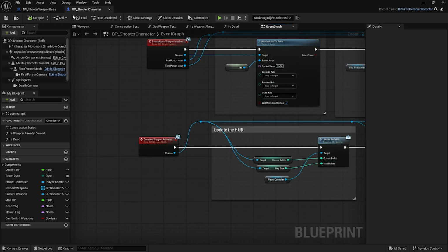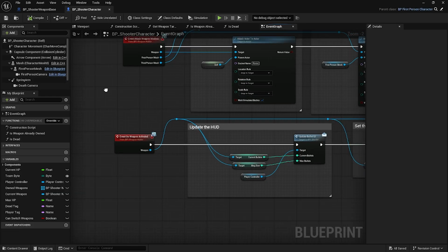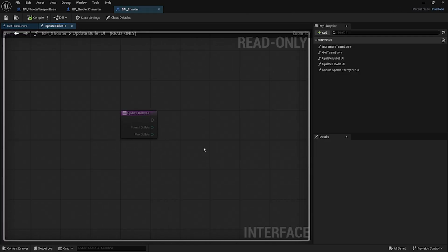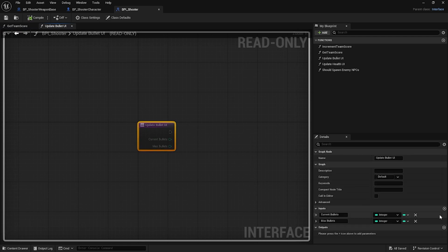Next we'll go into BP shooter character or whatever character blueprint you have open. And then we'll double click onto update bullet UI. And we'll add a new input. We'll just name this reserve magazines. And then we'll make it an int. Then compile and save. And then we'll just close it.